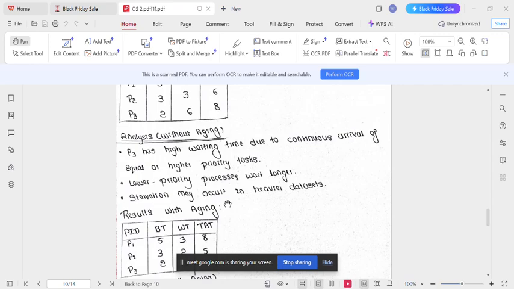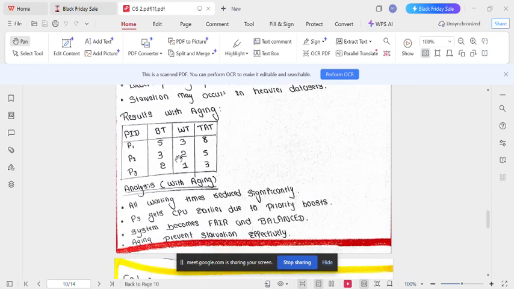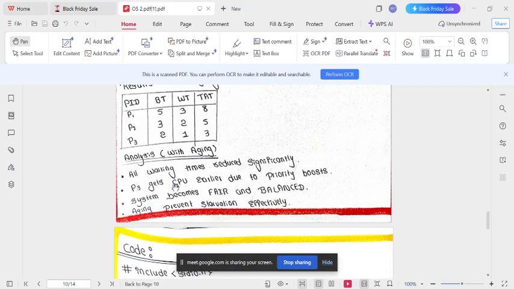Starvation may occur in such data sets. And the results with aging: P1, P2, P3 with burst times 5, 3, 2, waiting times 3, 2, 1, and TAT 8, 5, 3. Analysis with aging: all waiting times reduced significantly. P3 gets the CPU earlier due to the priority boost. The system becomes fair and balanced. Aging prevents starvation effectively.